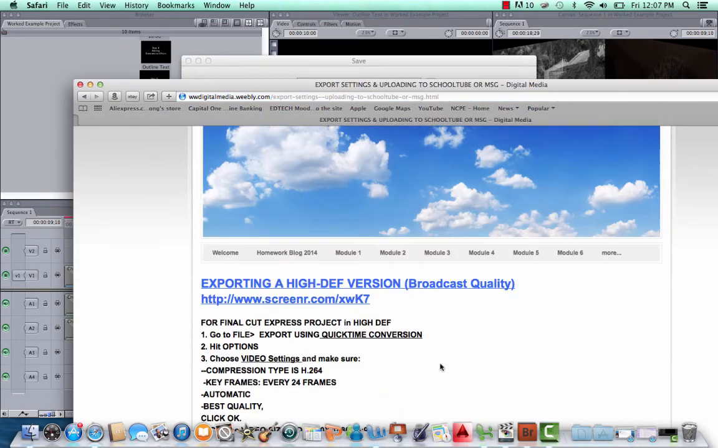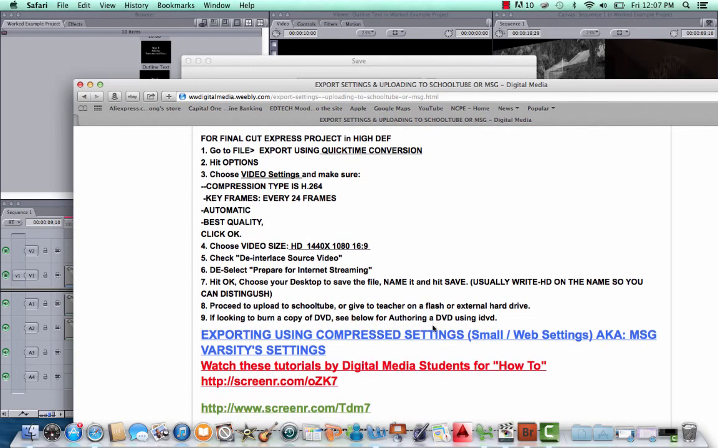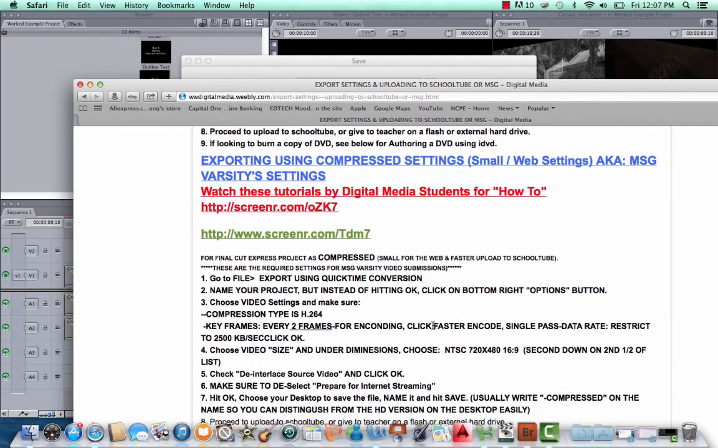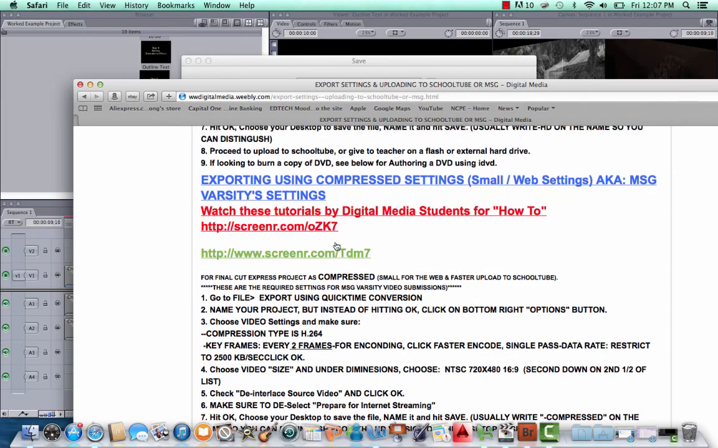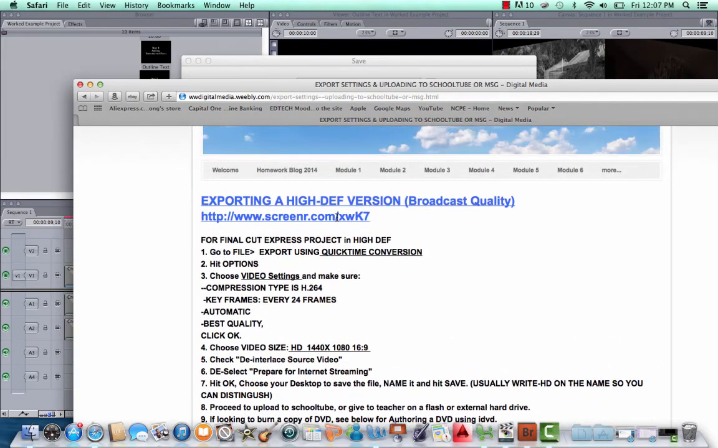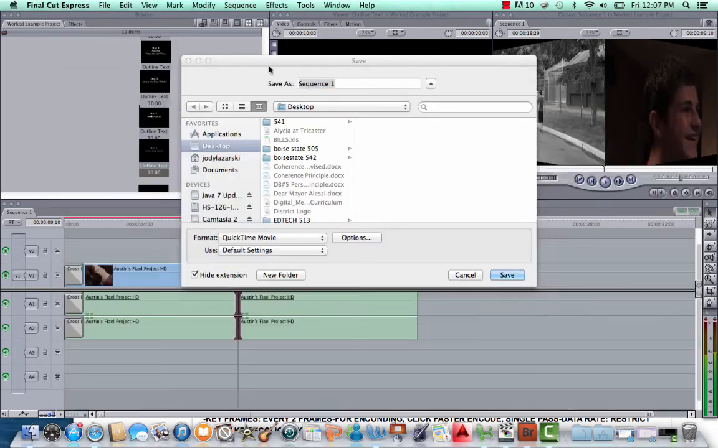So if you're going to export using a high def version, you can go here and follow these settings. If you're going to export using compressed settings, which is small for the web, you can do that as well here. There are individual screeners for you to look at and watch where a student is teaching you this process. I'm going to give you just the overview in this, but you can always revisit it if you're confused or just don't recall the steps.